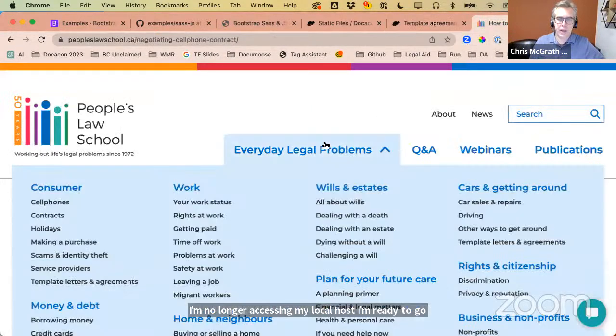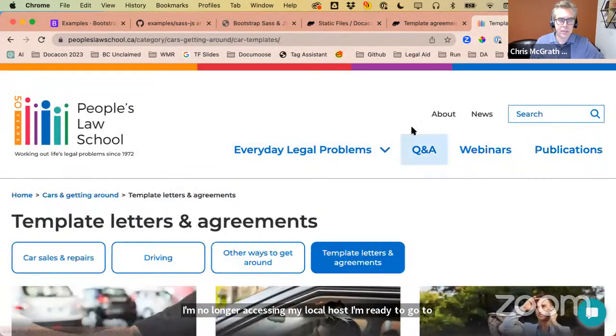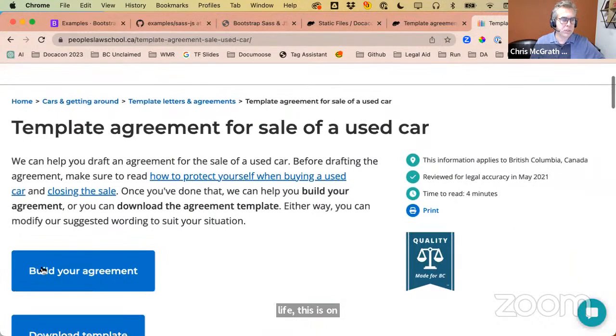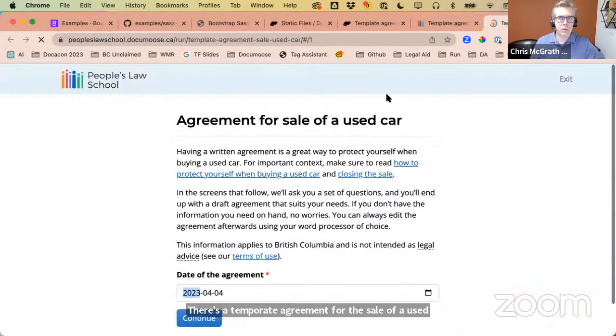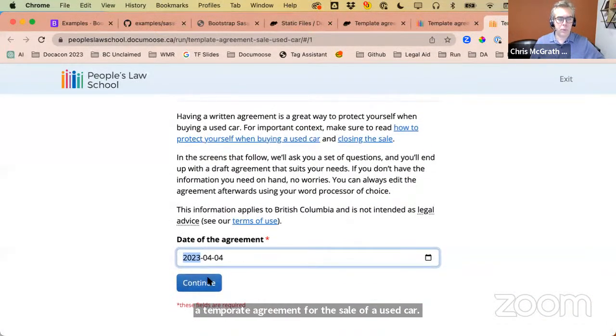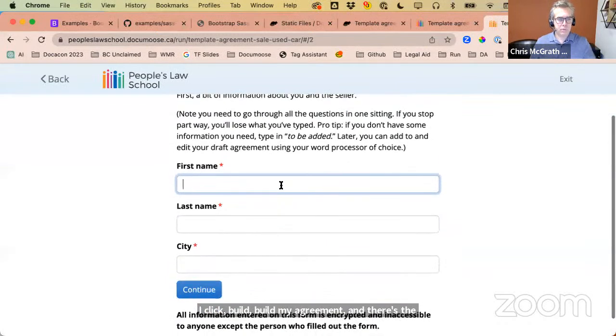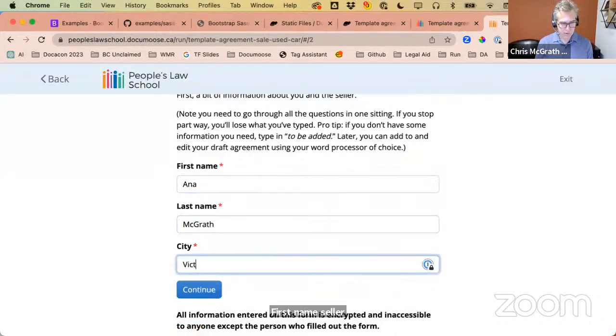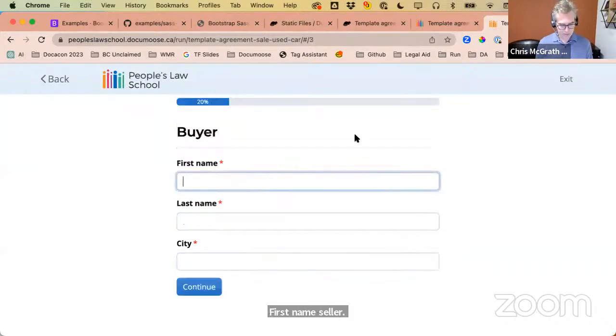And just to show you how this works in real life, this is on People's Law School Live website. There's the template agreement for the sale of a used car. I click build my agreement, and there's the whole thing. Continue, first name, seller. Well, you know what? She's actually selling a car right now.